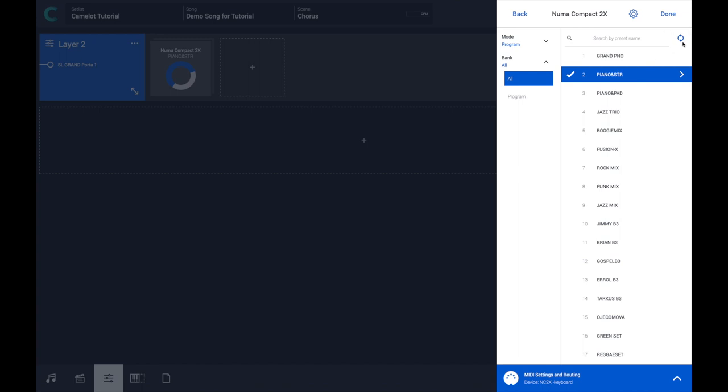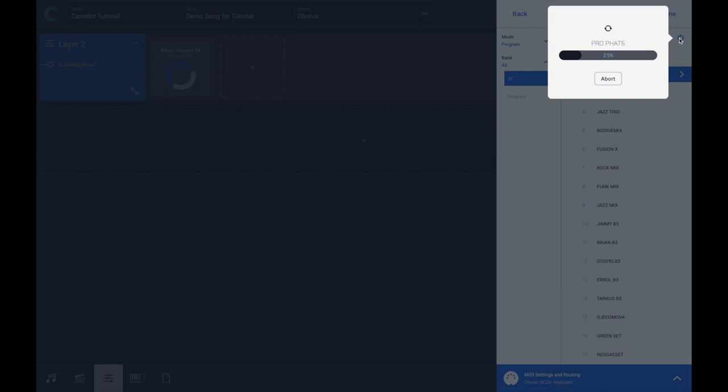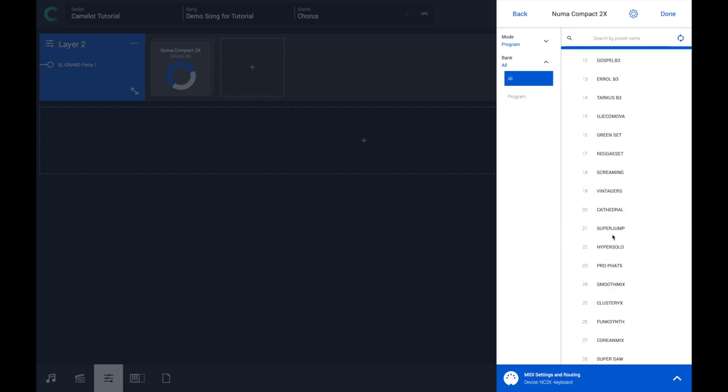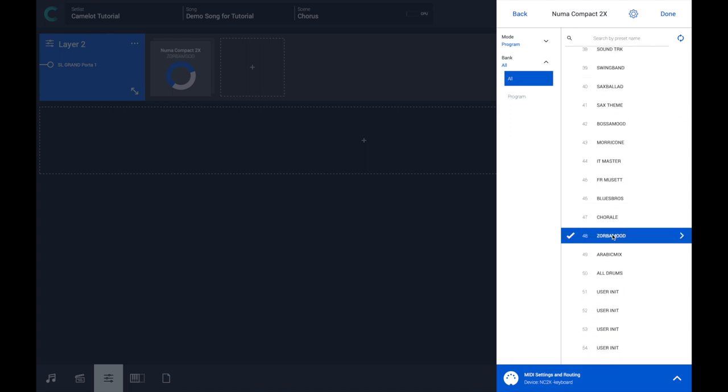And another question that many of you are asking is if Camelot is capable to read the user preset names. With the smart map, it's possible. You just need to press on the update and refresh button, and Camelot will get immediately the information from the instrument. In this case, the preset list has been updated, and you can select all the sounds also, or the user sound that you have created.